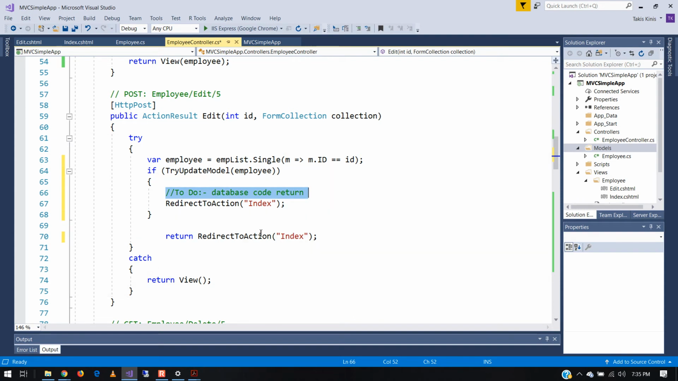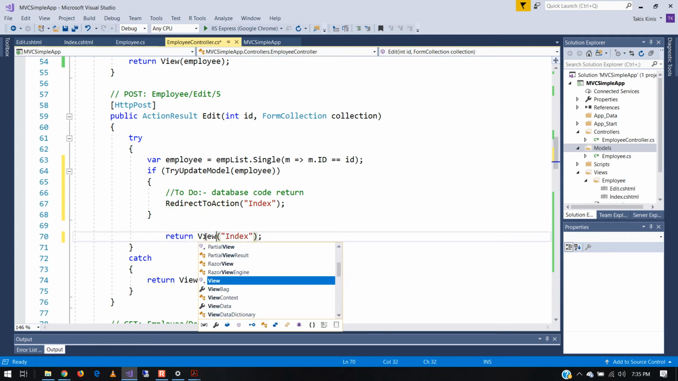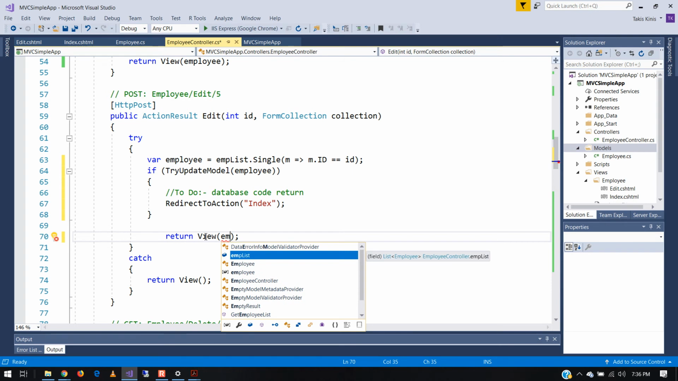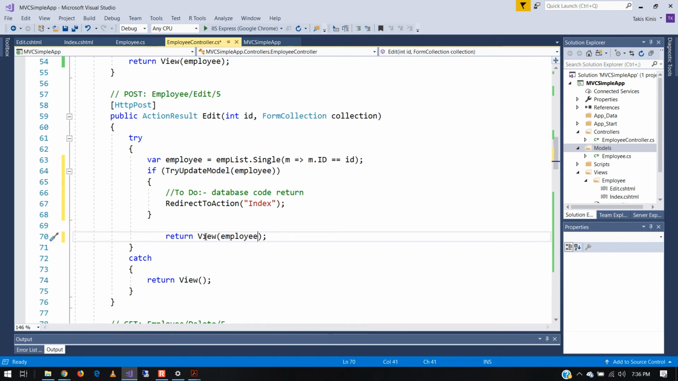All right. So we have the if statement that's dropped in there. The one thing that we do want to put in here, though, is here, instead of a redirect to action, we actually want to return a view. And the view that we want to return is employee. And that actually should be lowercase, like that, which matches up with the variable that we just created. Okay, so that's what it should look like so far.